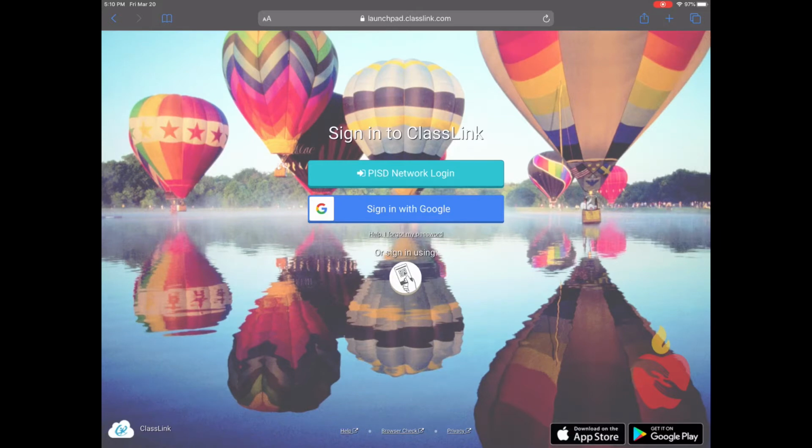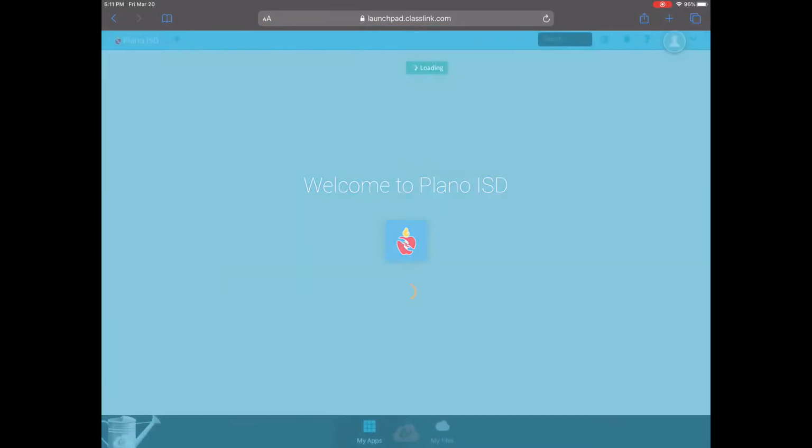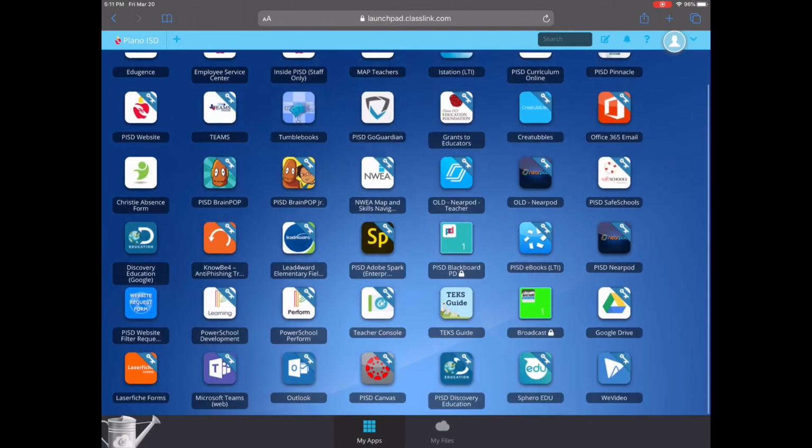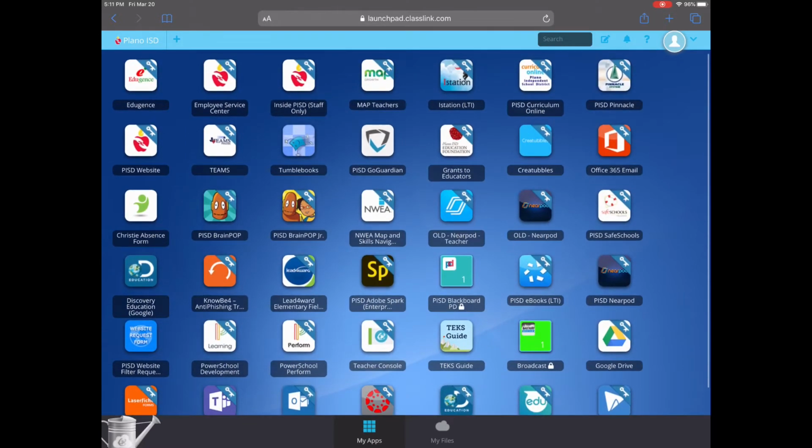So that's launchpad.classlink.com, and I can leave that in the description if you need me to. I'm going to sign in with Google, or you could sign in with your PISD network login. Your child should know that. You're going to see a bunch of icons. You may already see the Google Classroom icon.